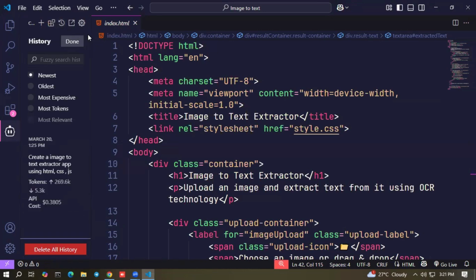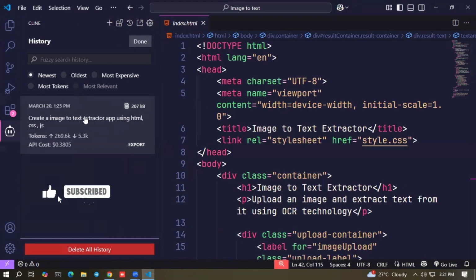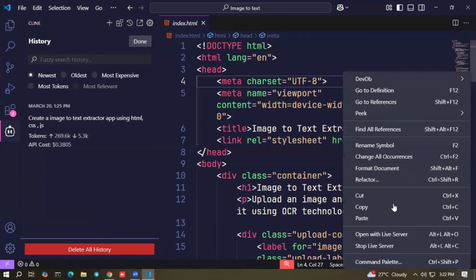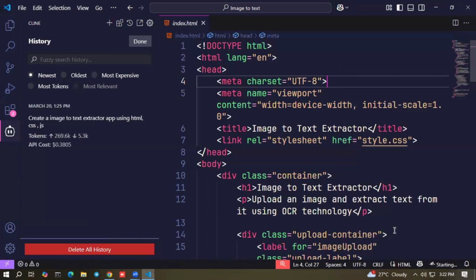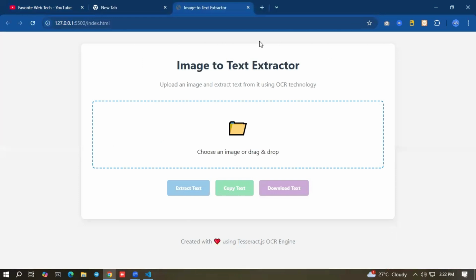Let's see the story. Okay, there is the prompt, and it did everything for me. I wrote just one line of prompt: Create an image to text extractor app using HTML, CSS, and JS. And I'll show you the result, what's built. You can see the amazing UI it created, and it's really cool.